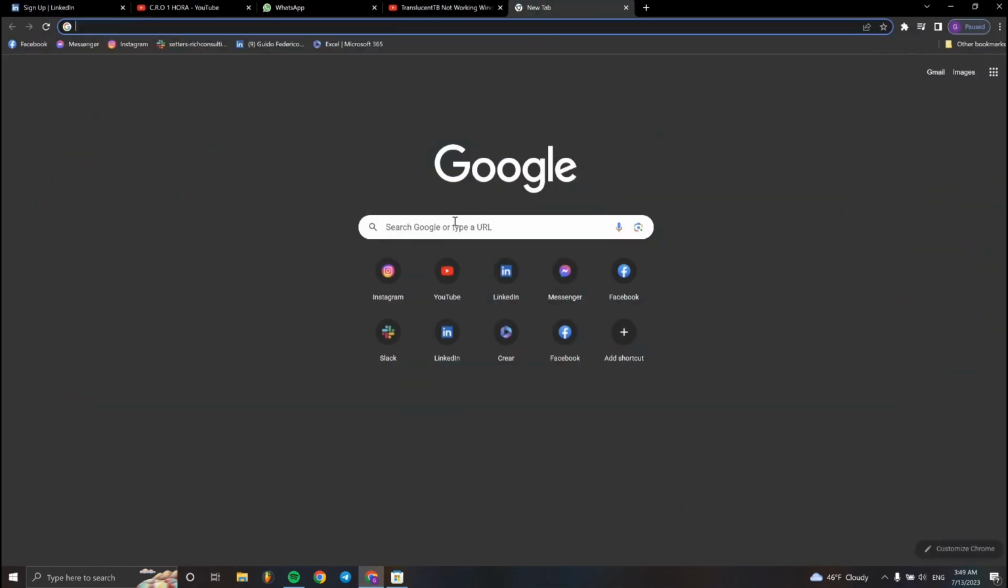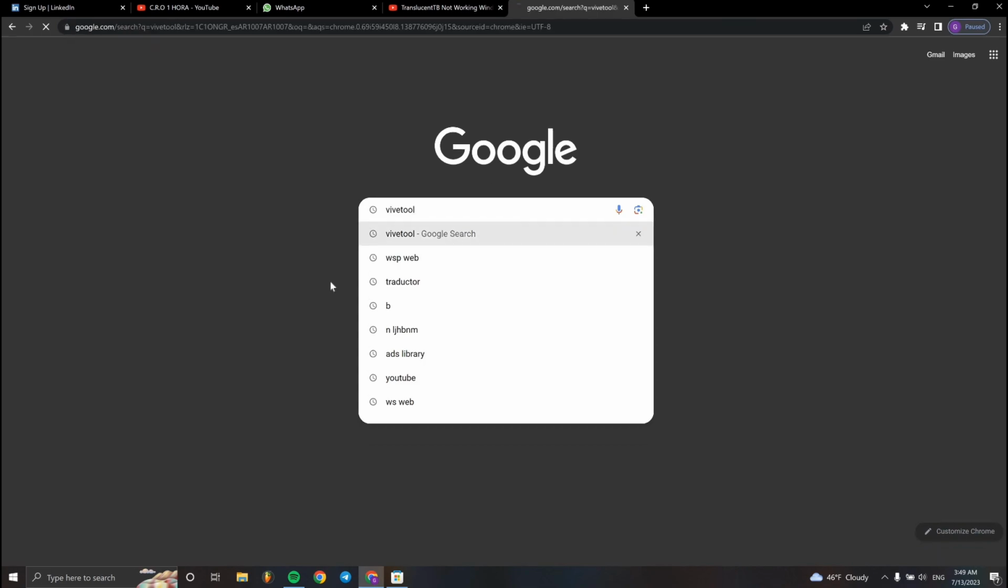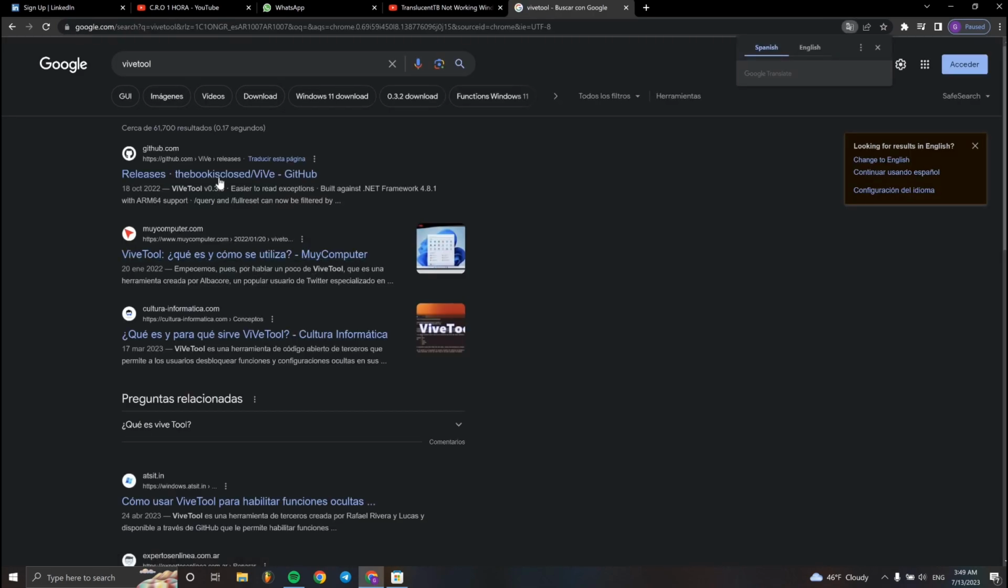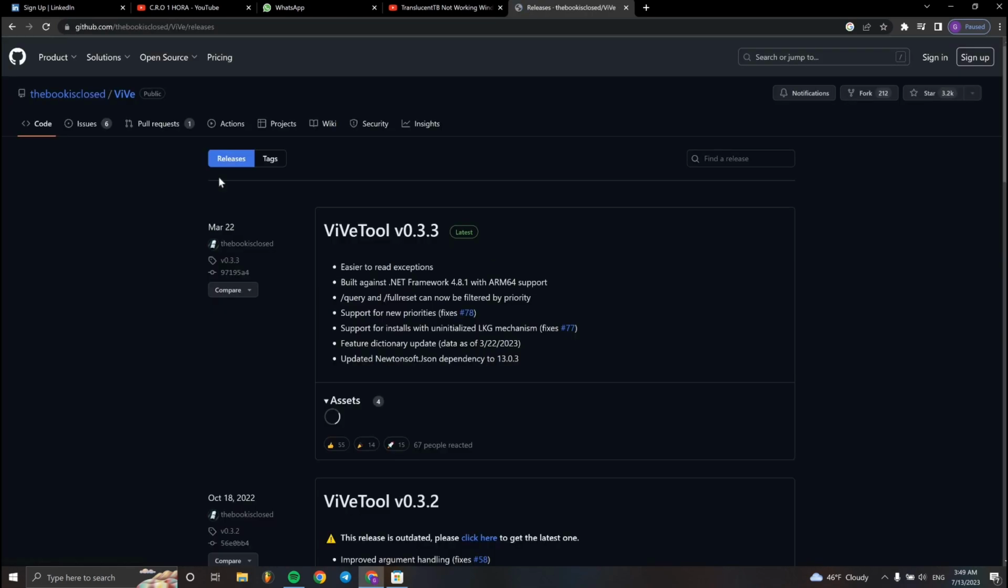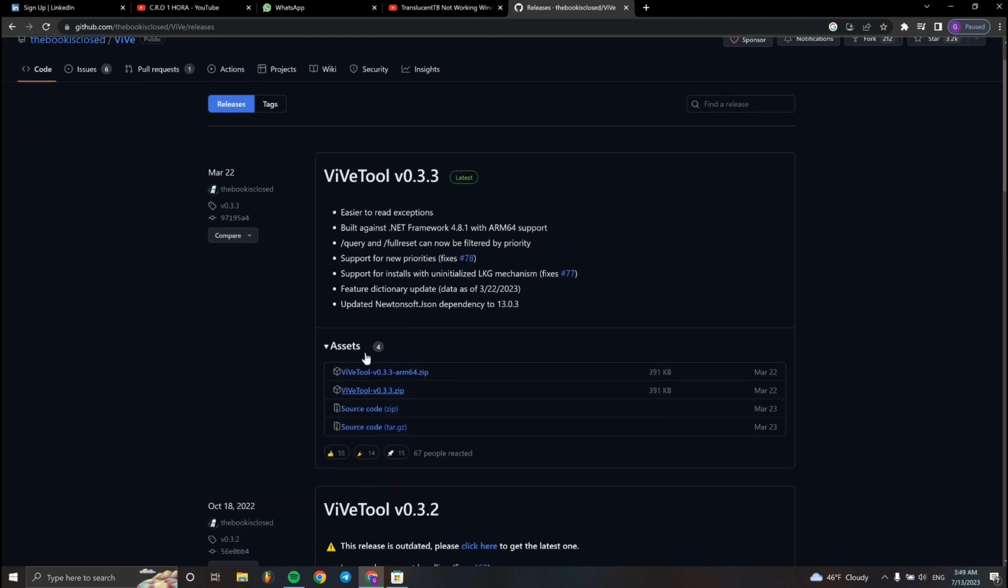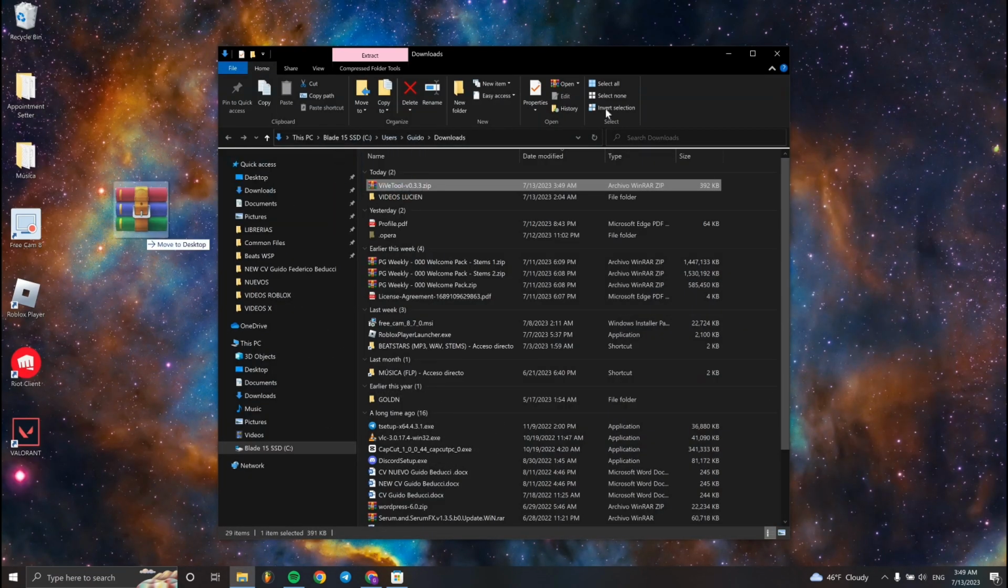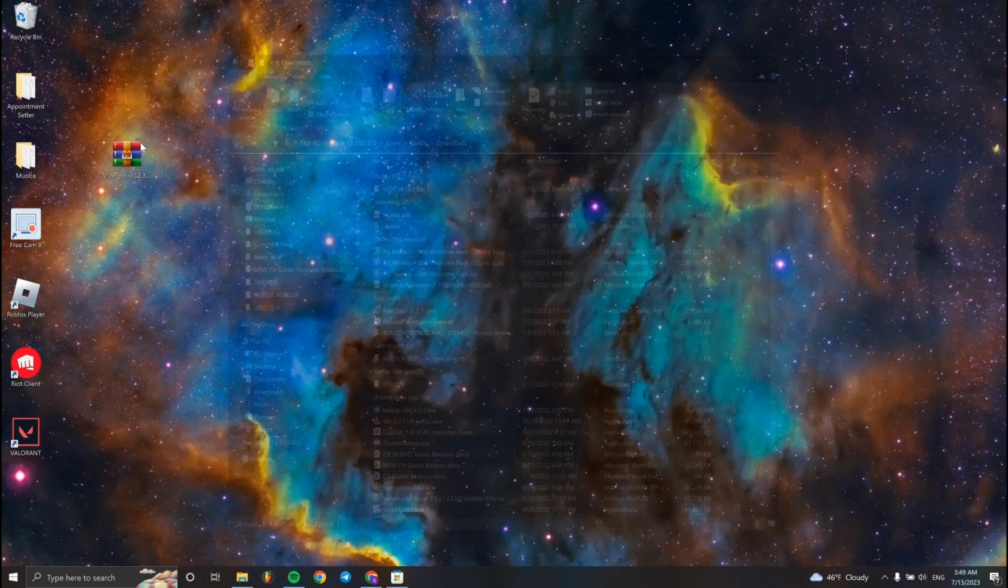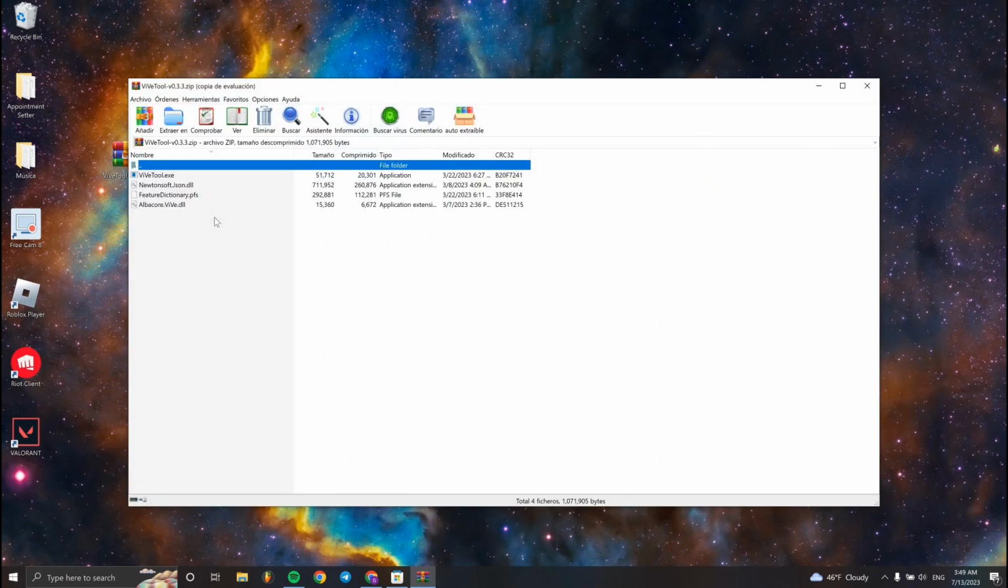First, we gotta go to Google Chrome, and here on Google Chrome, we have to search for Vibe Tools, as you can see here, and we have to click the first link on GitHub. Now we gotta download this second link that you're seeing here on the screen, and automatically a .rar archive is going to be downloaded, so we have to drag it down here on the desktop, and then we open it.